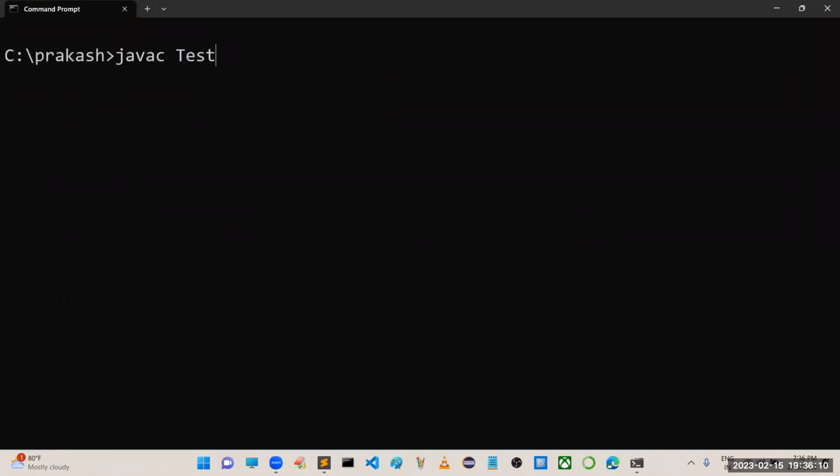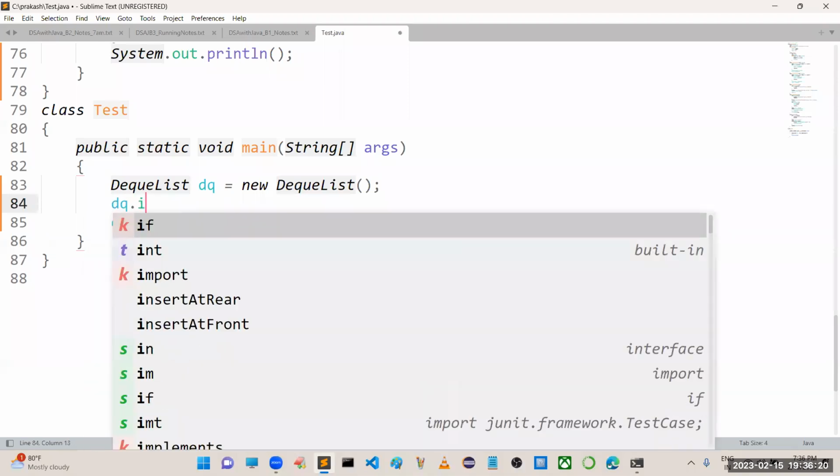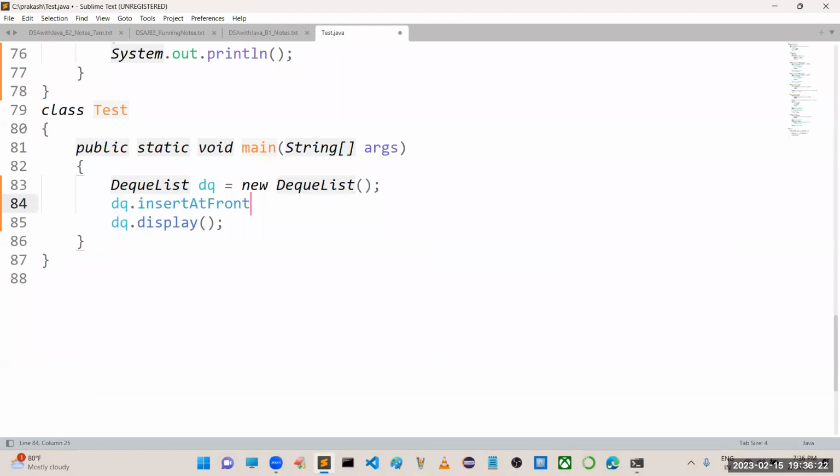javac Test.java I am taking. Code compiled fine. java Test. You can see my DQ is empty. Sir, I want to insert, dq dot insert at front. Okay, I have inserted 111.